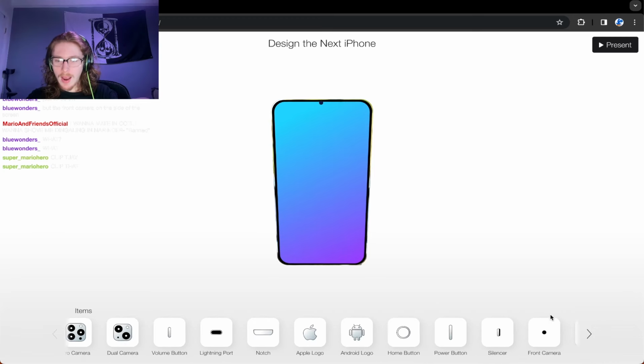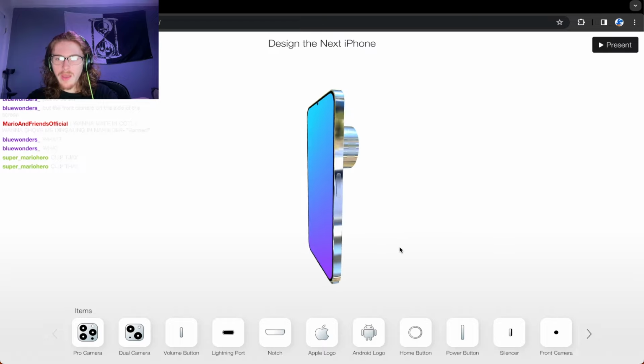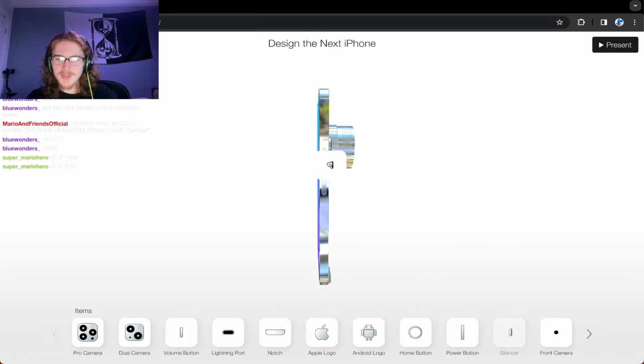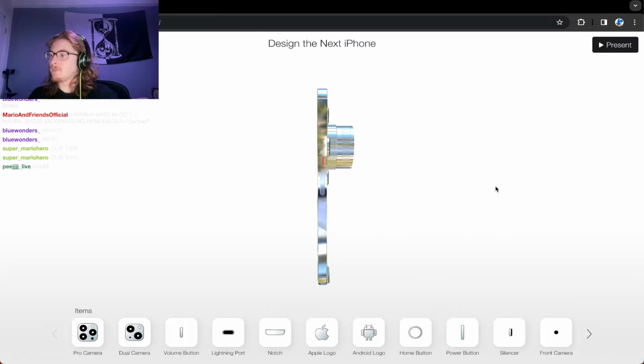Oh my god, wait, how could I forget the silencer? You know what? We're gonna put the silencer on the same side as the power button, so you can just flick it with your thumb instead. Well, I'm right-handed, so it would be more convenient for me if I could just flick it on and off with my thumb. So I'm putting it on the same side as the off button.